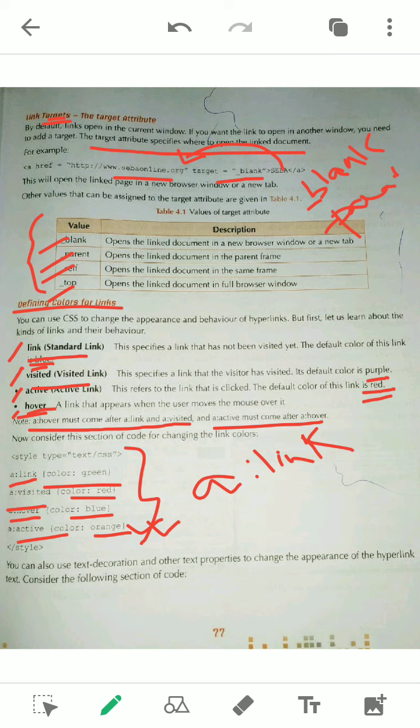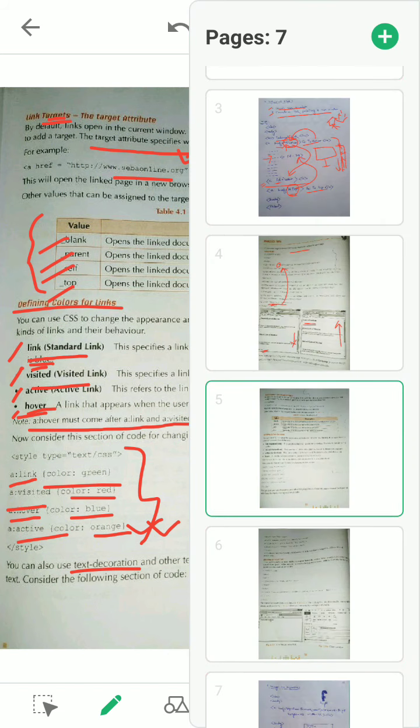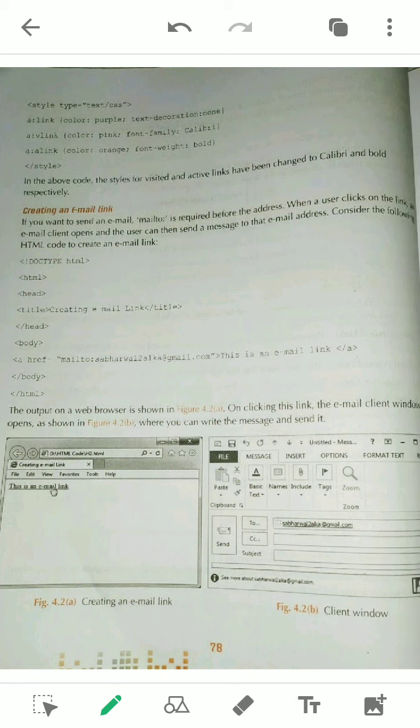Another thing you have seen is that whenever we create a link, it comes underlined. If someone wants to remove that underline, which property should be used? You can use the text-decoration property, and the value of this property will be none. How to write it, I think it is given on the next page, you see, yes, text-decoration none. It means the link will display without underline. If you have written any link and mentioned text-decoration none, then it will not display the underline under the link.